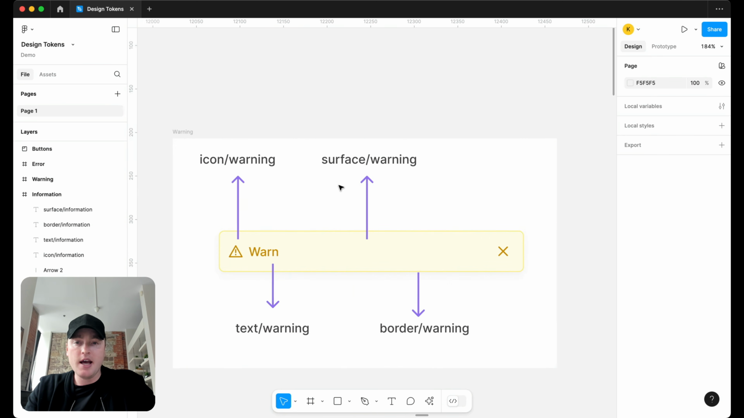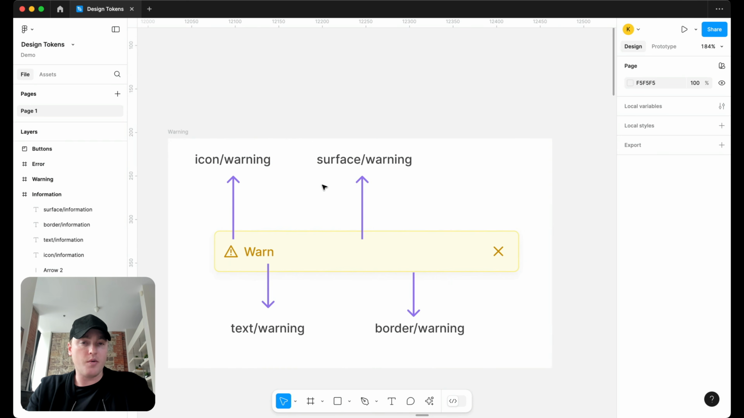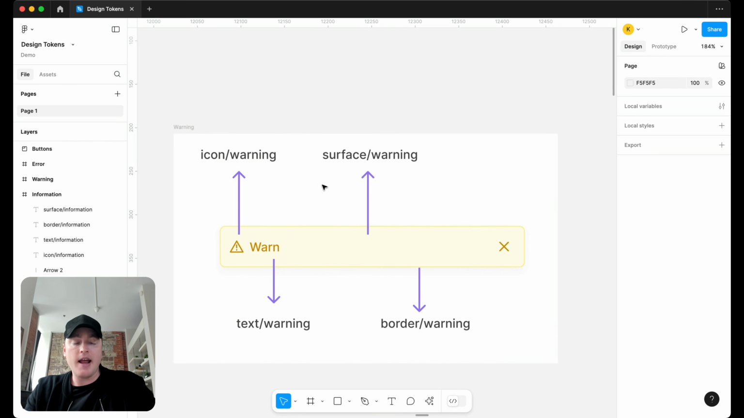Let's keep moving on. Next, we have our warning. So we've already covered if something was successful. We've already covered our information. So if we need to be alerted of something, maybe there's a system update happening. Now I need to get a warning for this. So like maybe I entered in a field wrong. Maybe the system's about to go down. I don't know, something like that. But again, everything is simply warning. So you have your icon warning, your surface warning, your text warning, and then your border warning, keeping that same consistency in terms of naming convention across the design token.